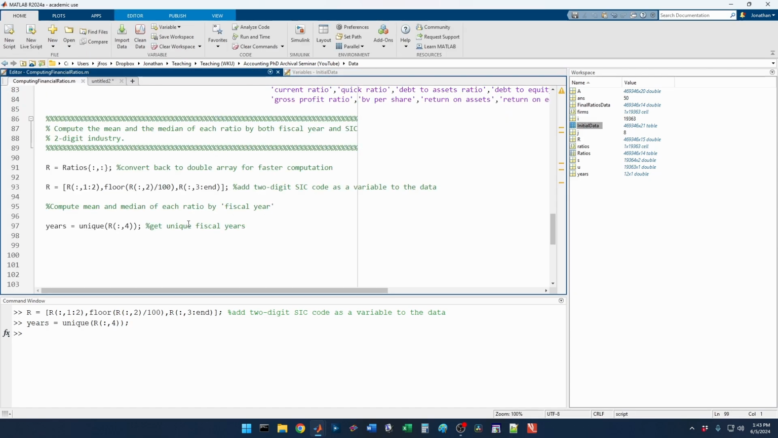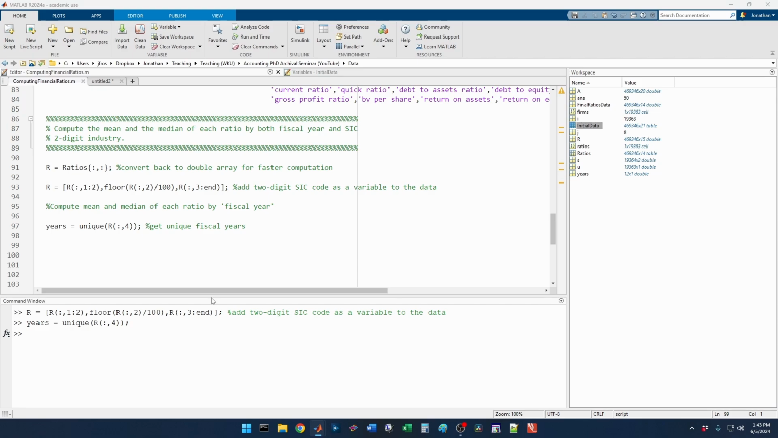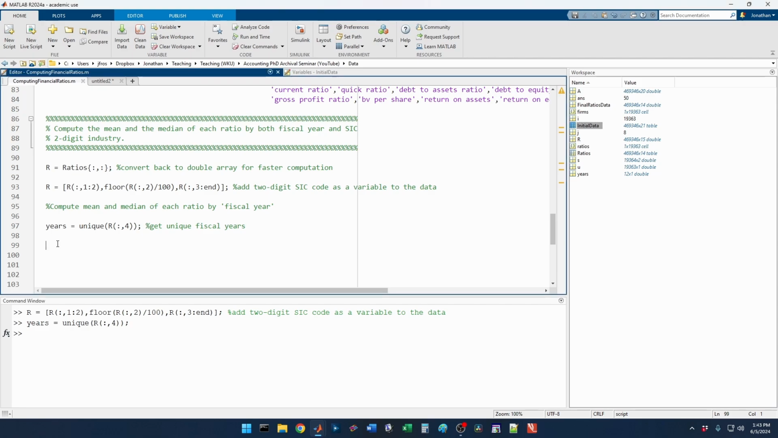All right. So now we have our unique fiscal years, and now we can compute the mean and the median ratios. So we're going to use a for loop. For i equals 1, starting at 1, incrementing by 1, and we want it to go all the way up to however many years there are. The size function will tell us that. The size of the years matrix in the row dimension will be 12. So i will go from 1, increment by 1 each time, up to 12.